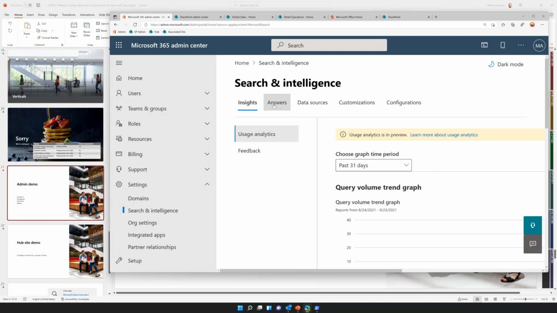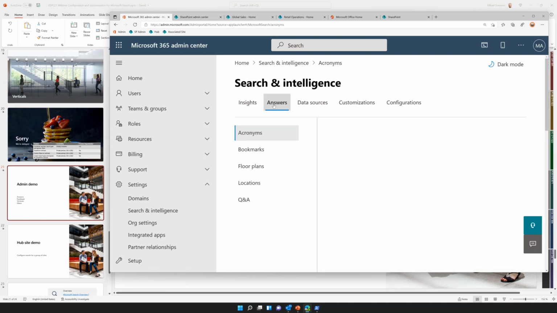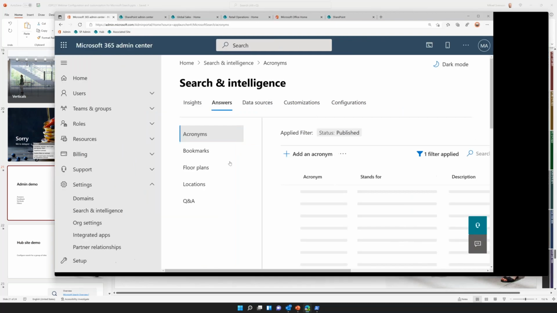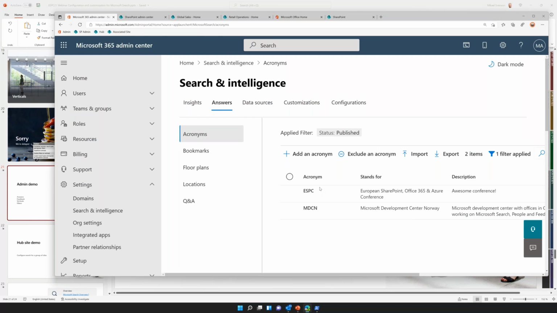That means if I now go to answers, I have my curated acronyms. These are the ones an admin can create. When you add a new acronym, it can take up to 24 hours before it's visible in search experience, so just be patient. You will not see the automatically mined acronyms here, which are individual per person. Those are not shown here because that would be a breach of privacy if you surfaced those to admins.